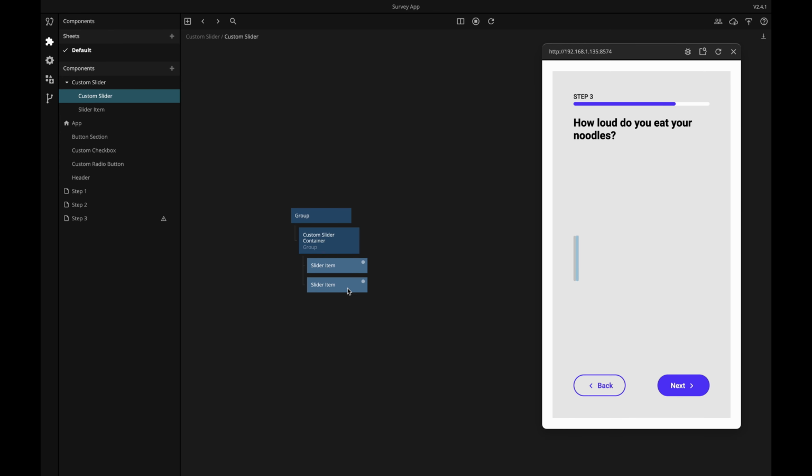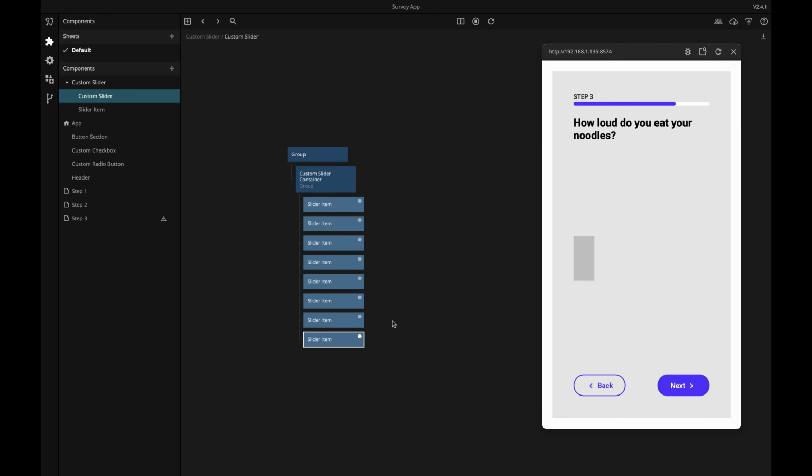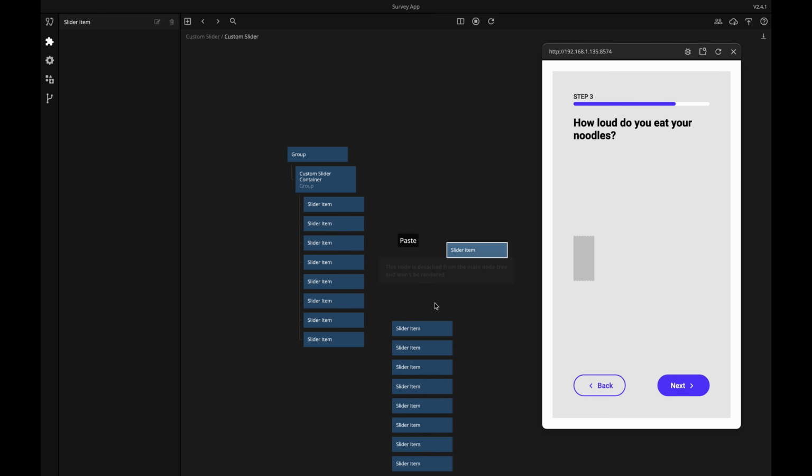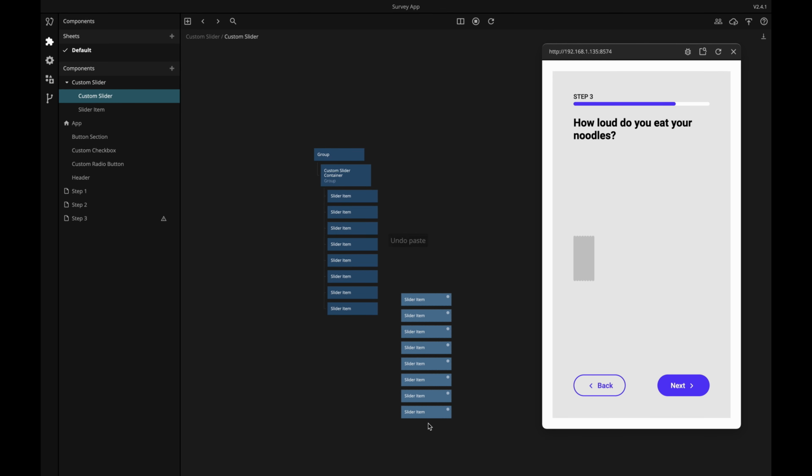Alright, let's add more slider items. Let's copy these 2, now I have 4, then let's copy those 4 and that's a total of 8, and then let's copy those 8 twice, and that gives me a total of 24 slider items, which happens to be the number of steps my designer friend specified.